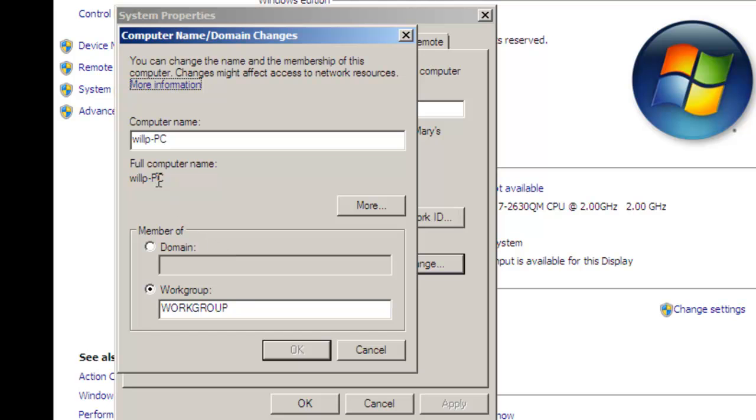Then, where it says Member of, instead of a workgroup, I'm going to change it to a domain, and I'm going to type in the name of the domain. Now, the name of our domain is Cybex. So I'm going to go ahead and type in the name, and I'm going to click OK.